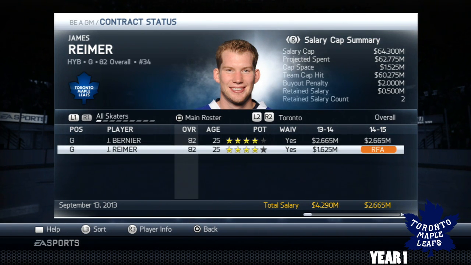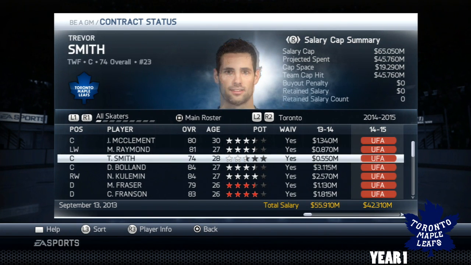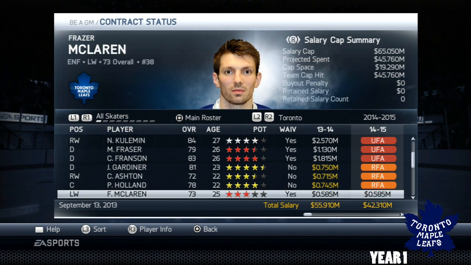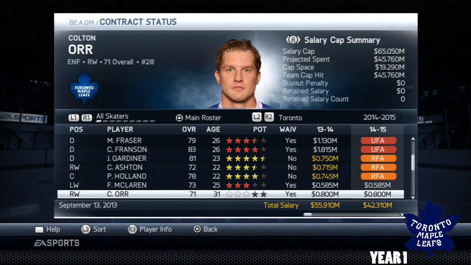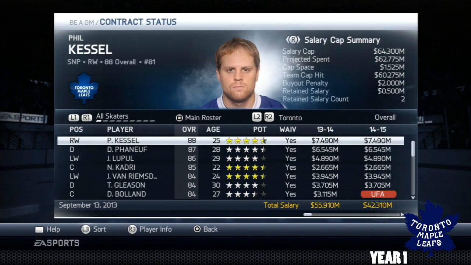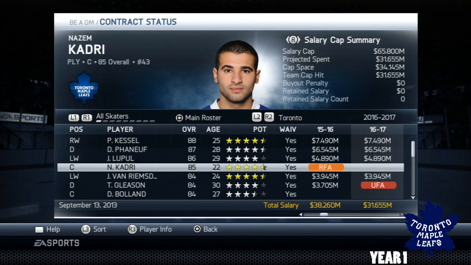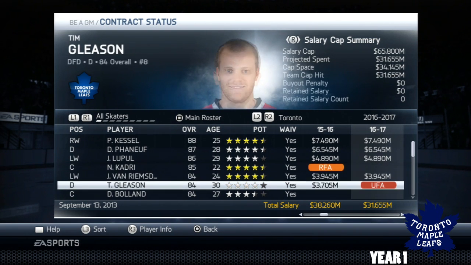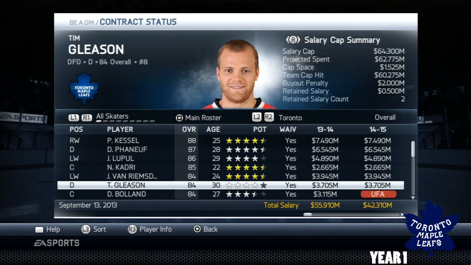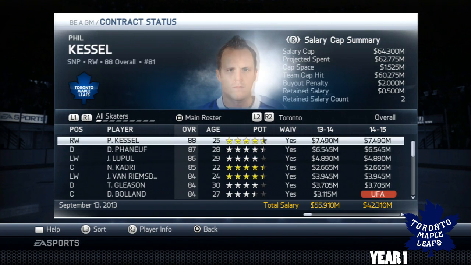Okay. Let's look at our big guys for UFAs. So a lot of guys need to be re-signed. Bolland, Kulemin, Gardiner. It's not too bad. Most of the big names are already signed for next year, so that's good. All the top guys are signed, Kadri needs to be signed 2 years. Most of the top guys are signed for long-term deals already. So we won't really need to worry about long-term great players because we're pretty solid right now.